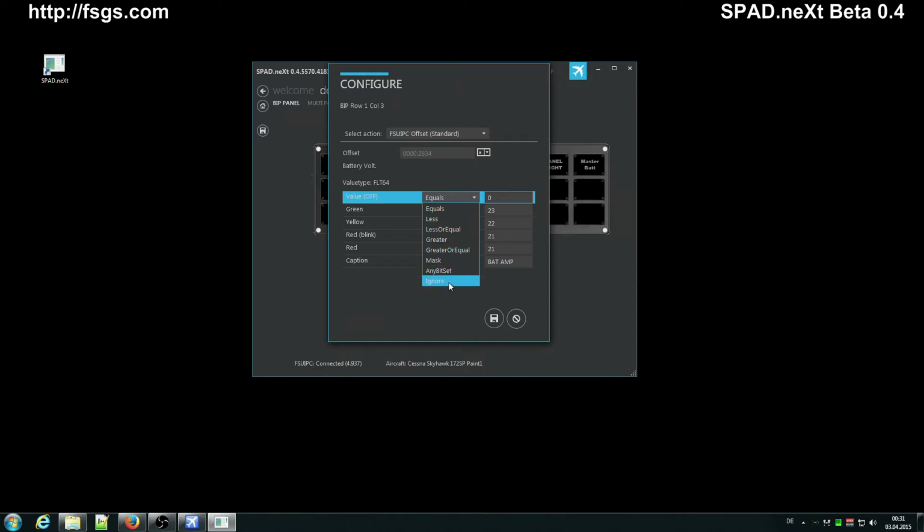And you have the ignore, means that the color will not be used and the value you give will be ignored. And then you have the value that has to be matched to turn off the plate, to turn it green, yellow, red, and blinking red.